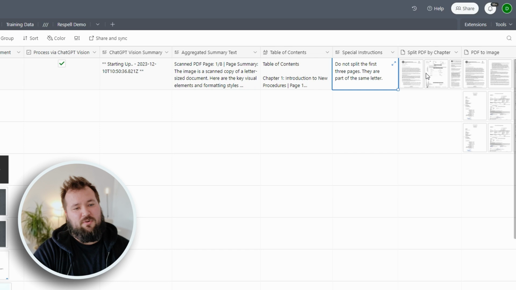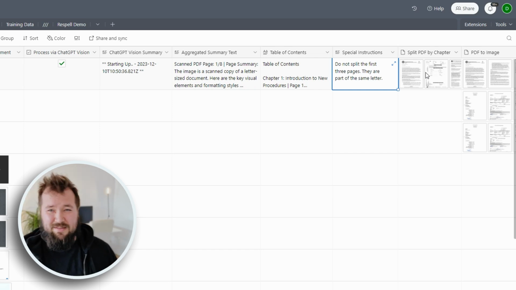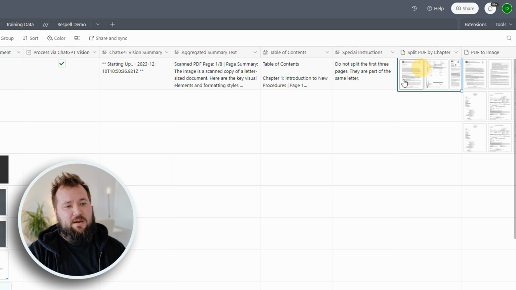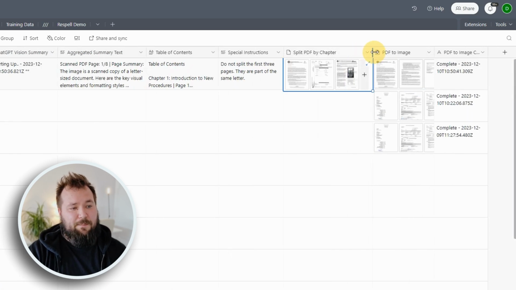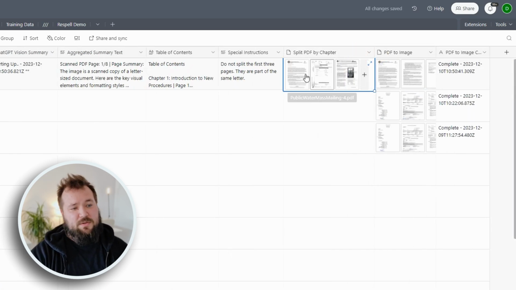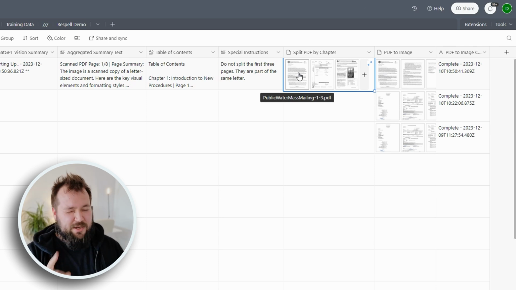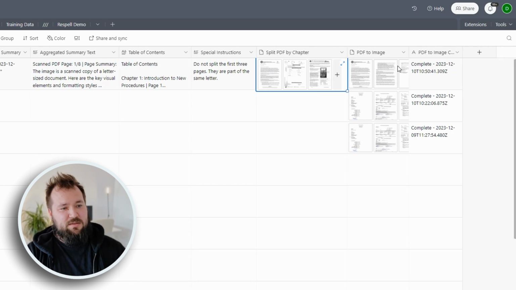Then we have special instructions. This is needed for cases where we can see that it hasn't really done a perfect split. Yeah, this is kind of like us messing with it. You can do a lot of things with this. That's why we need it there. And also, finally, we have a place for the split PDF by chapter. This is where it basically splits things. Maybe not ChatGPT specifically, but ChatGPT in conjunction with other services, as we'll see in a sec.